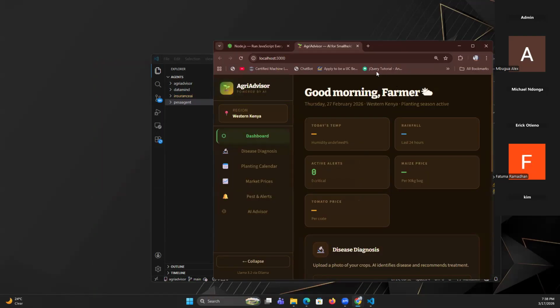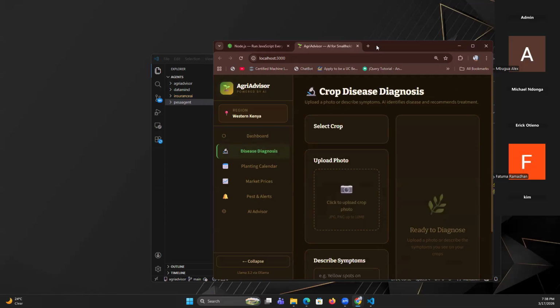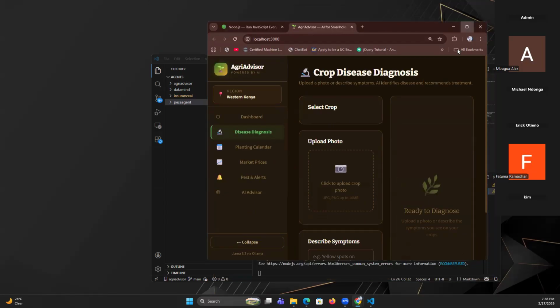In other words, the front end, like what you're seeing on the browser, is called a client. A client can send requests to a server. In other words, a server waits for client requests. Let me show you how this works. Let's say I want to diagnose my crops.